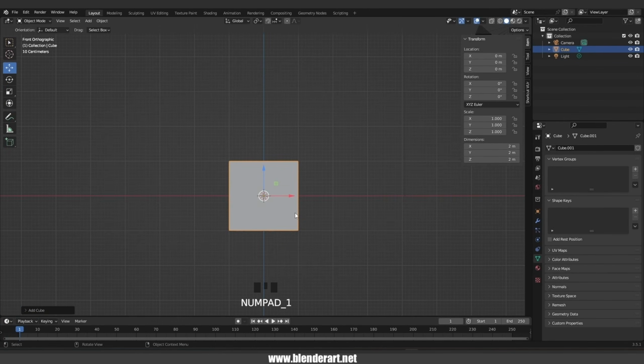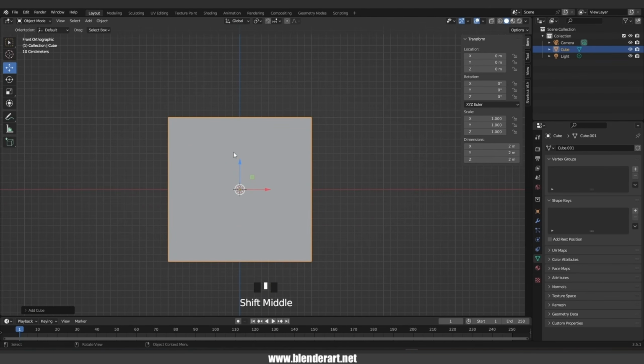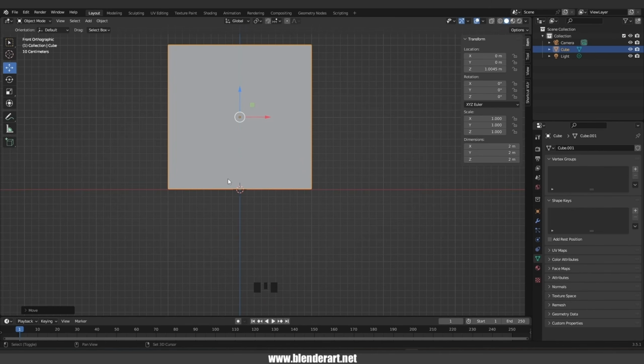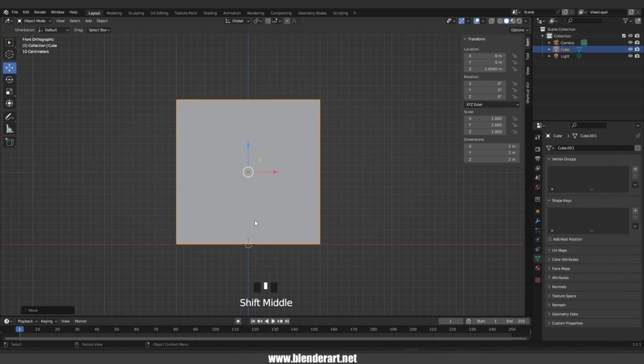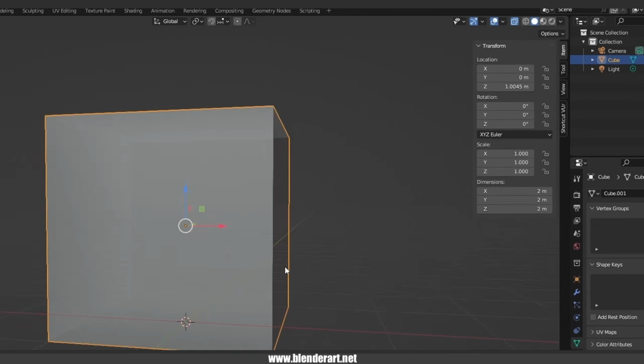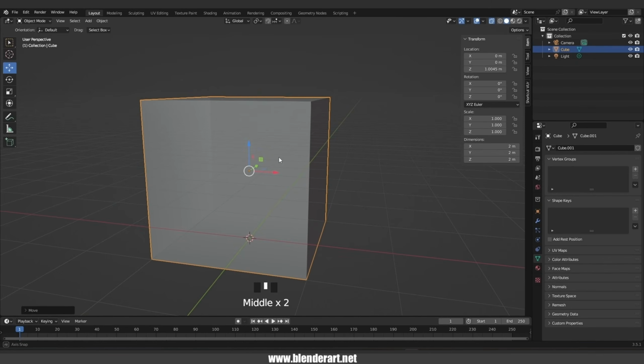Okay, go with 1 on the numpad to go to the front view. Select the Move gizmo and grab this cube along the Z-axis just like that. For now, it's important to look through the cube. How can we do that? Click on this icon to turn on the X-ray mode. As you see guys, when we turn on this icon, we are able to look through the cube.